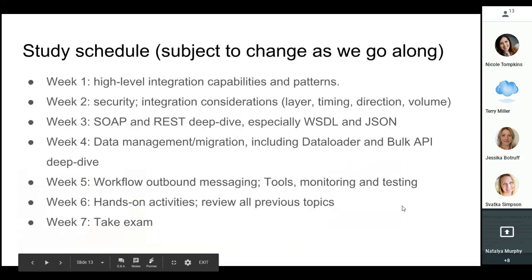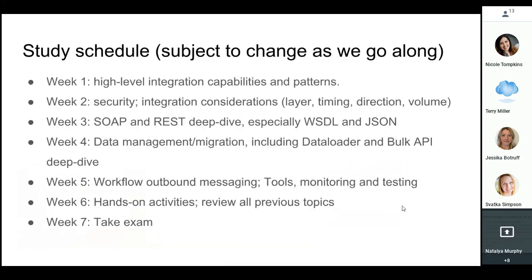And so the study schedule, this is a work in progress, but at the moment, this is what the study schedule looks like. So after the call today, this week, we'll be looking at high-level integration capabilities and patterns. And by we'll be looking, I mean everybody will be studying on their own, contributing content if you're working in a group setting, asking questions, etc. Week 2, we'll talk about security and integration considerations, the keywords from the study guide there being layer, timing, direction, volume.